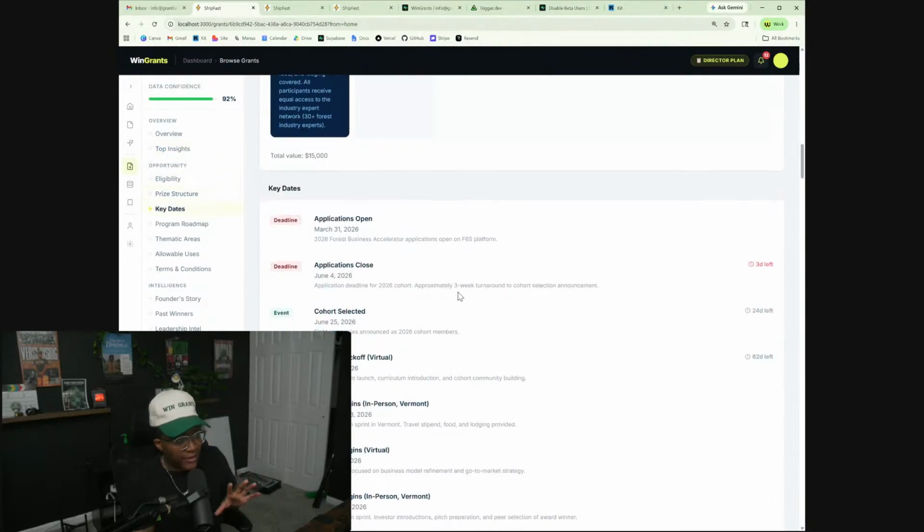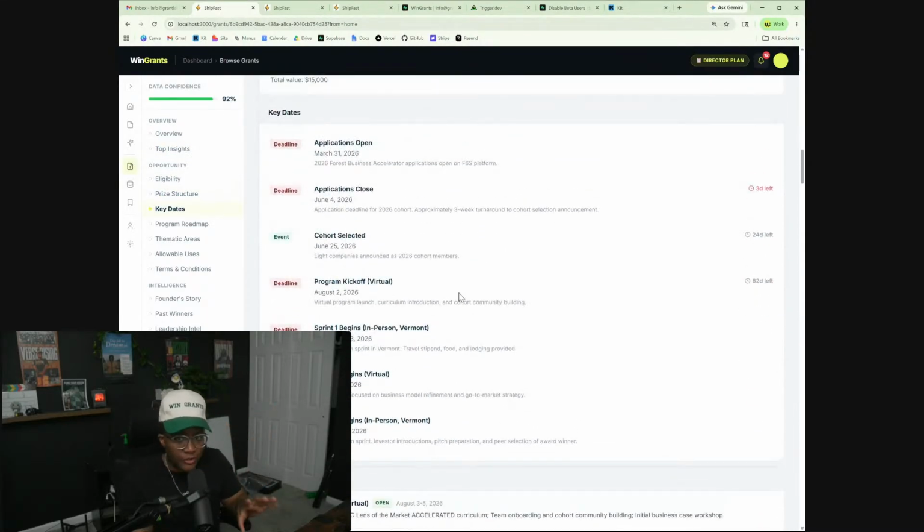So here's the thing about it. There's everything that you need to know about the grant. If you find a grant, you put the URL in, and it'll do the entire analysis. You get this profile, and that's just step one.